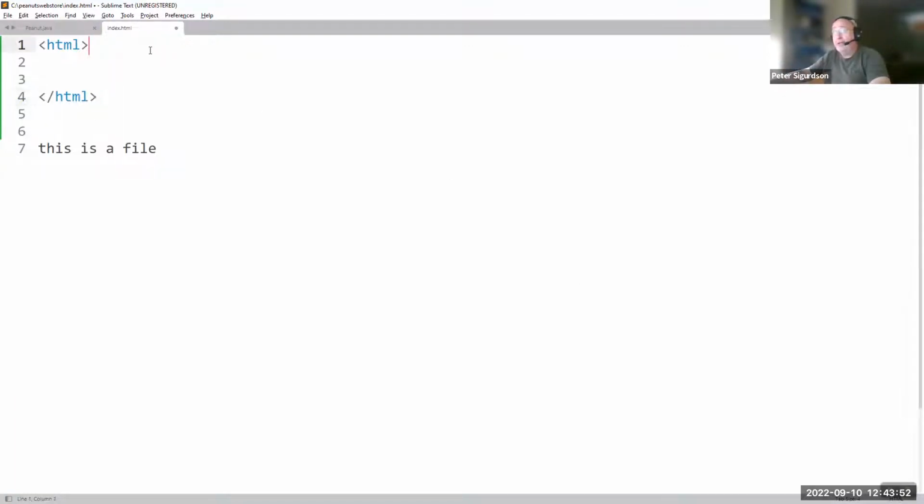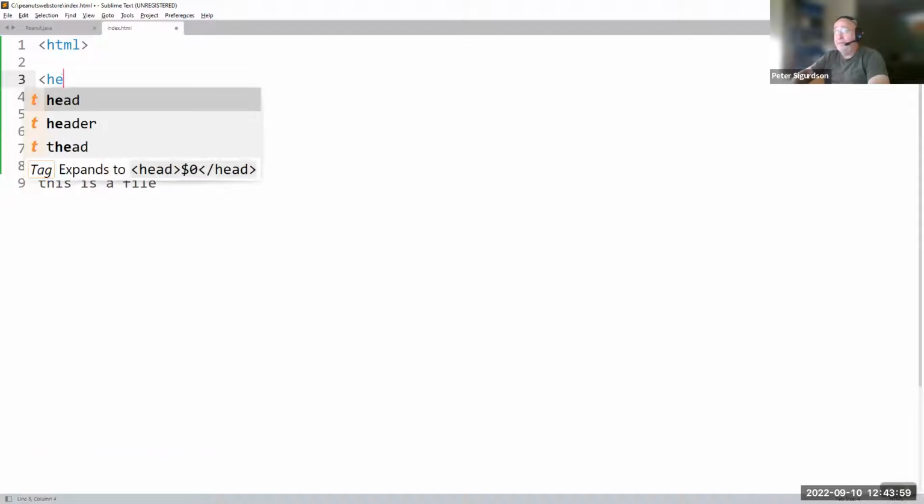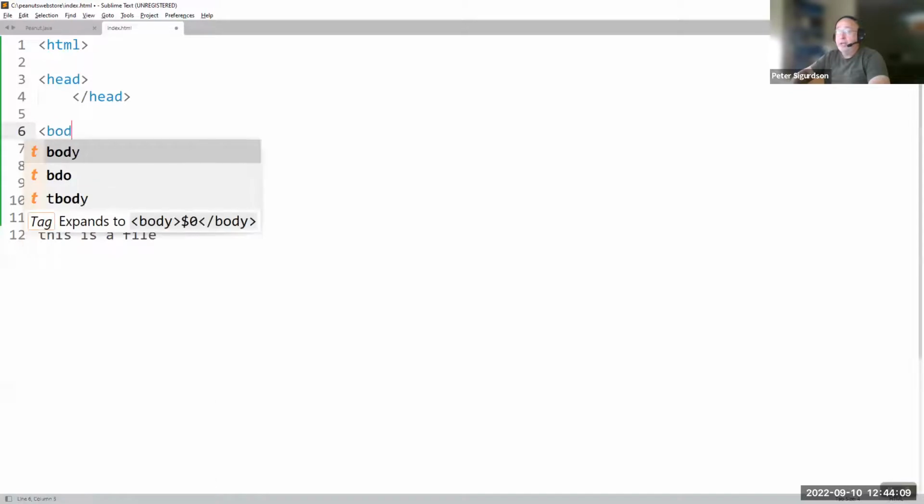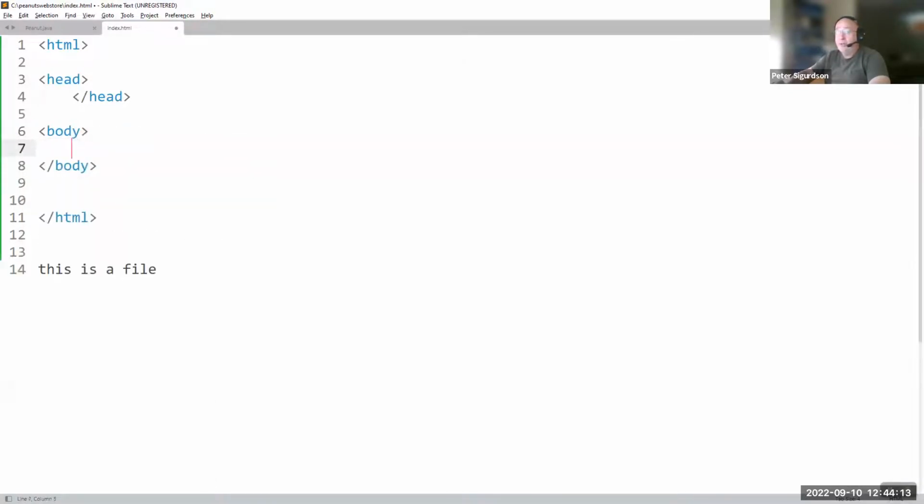And now within the HTML tags, I can have two child nodes. So I can have head. See, once again, Sublime is going to auto complete it for me. And I can have body. And body is where you put the content part that you show to the user.